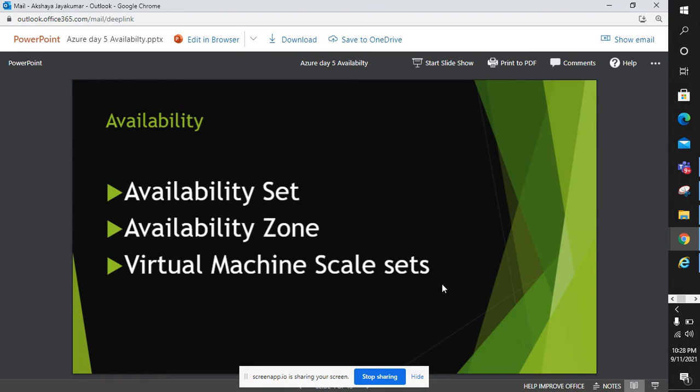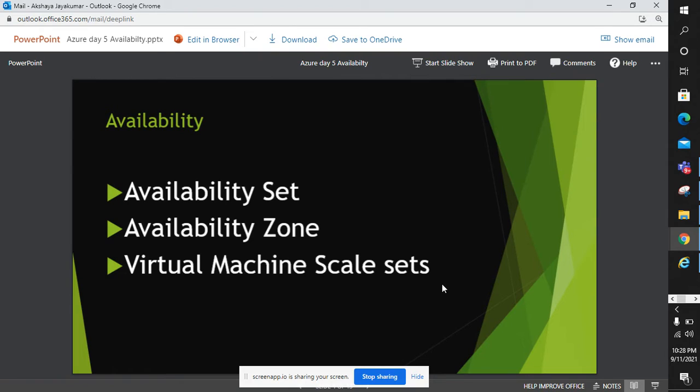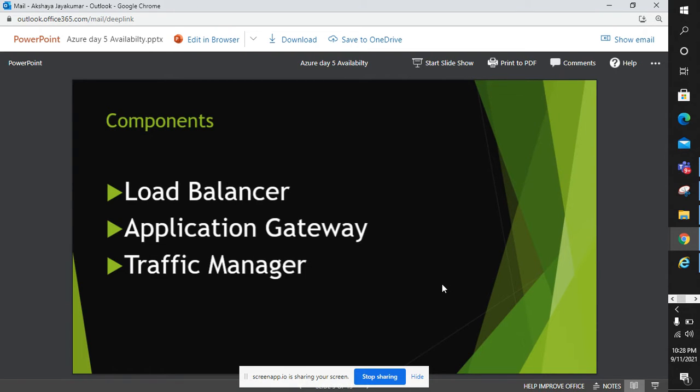When it comes to availability, we have availability set, availability zone, and virtual machine scale sets. If I have some virtual machines, I will place them in an availability set, availability zone, or virtual machine scale set. In this video, I have tried to cover all the possible availability options for infrastructure as a service services like virtual machines and these kinds.